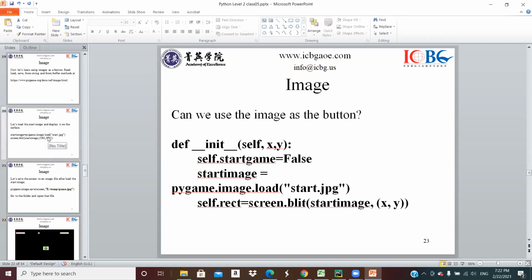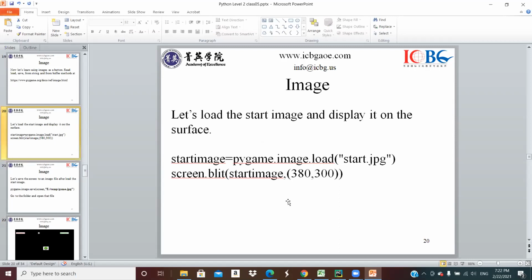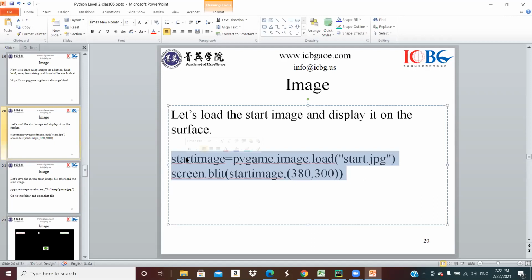All right. So come back. So if you still remember, then we know how to put an image on our game window, and I give you these two lines of code. Hopefully this can help you remember how to use the image.